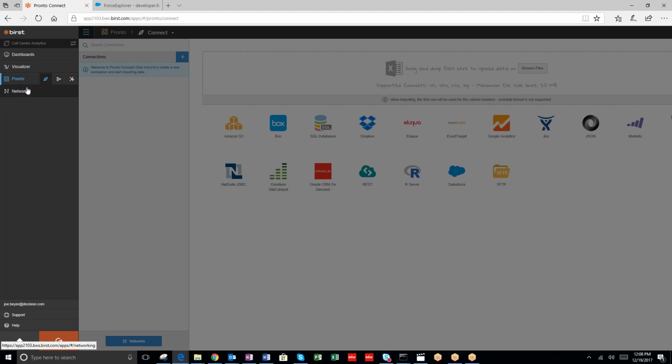Before I go on to actually connecting to a data set, I just want to mention this network piece, which is something that we think is a real revolution in cloud analytics. It's going to allow you to basically fix the data silo issue that's present in many organizations.